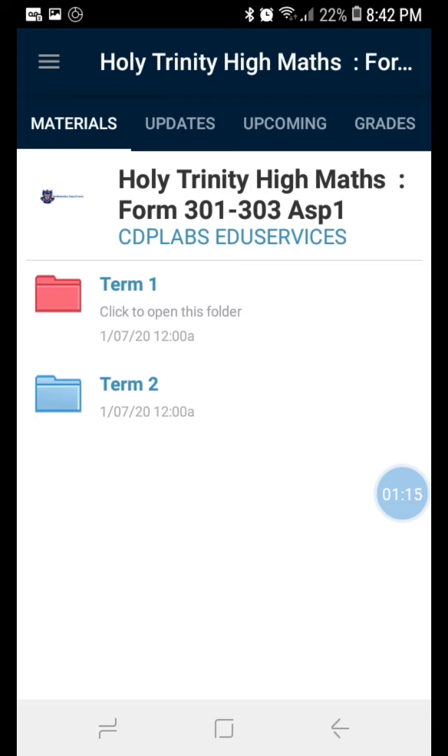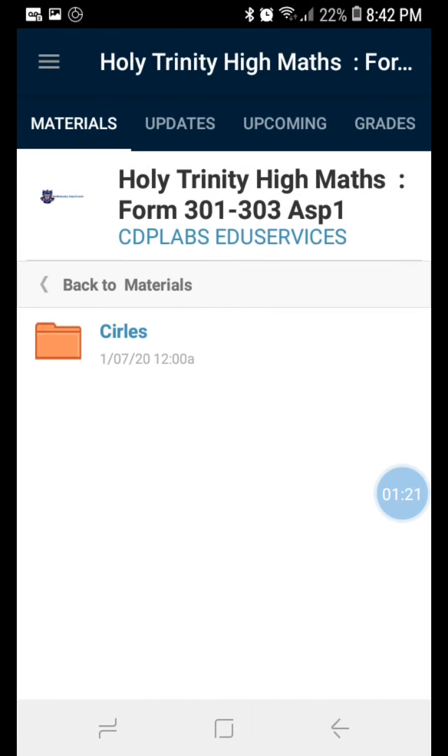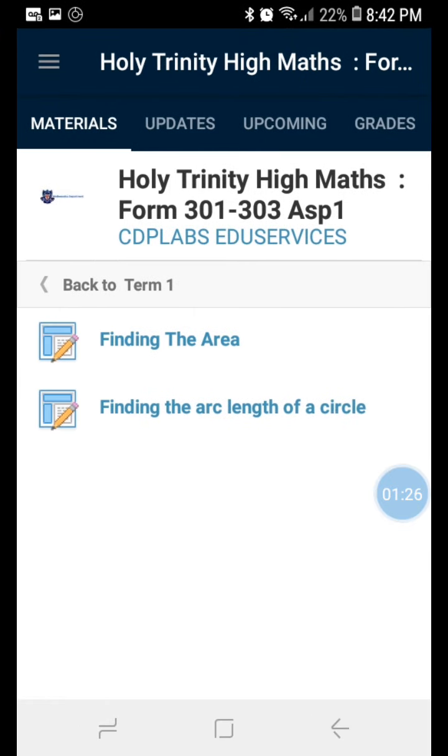Then you will select the folder, the first folder. In this case, it is Term 1. Then you will select Circles. And then you will find your first assignment. So you will click on Finding the area.